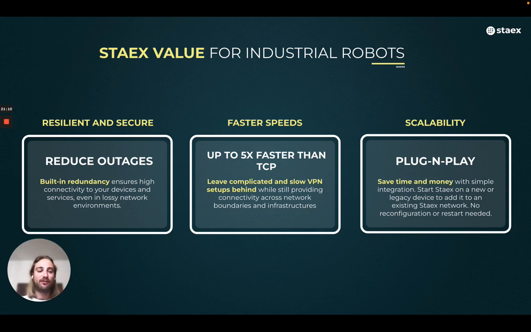And it also brings in a higher level of scalability. Stacks is a plug-and-play network where if a robot goes on or offline, the network doesn't need to be reconfigured. It means that if you're adding new robots to your fleet, you simply turn them on and connect to any of the existing nodes that are already there, which saves time and money and makes integrations a lot simpler. So we can reduce the cost it takes for robotics companies and their customers to integrate their systems together.